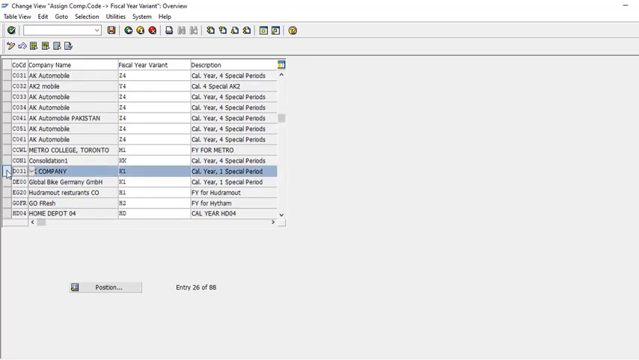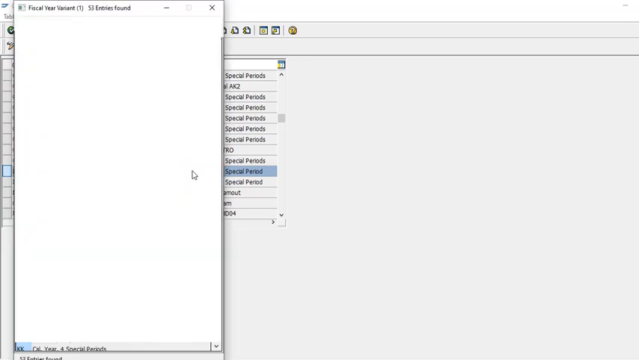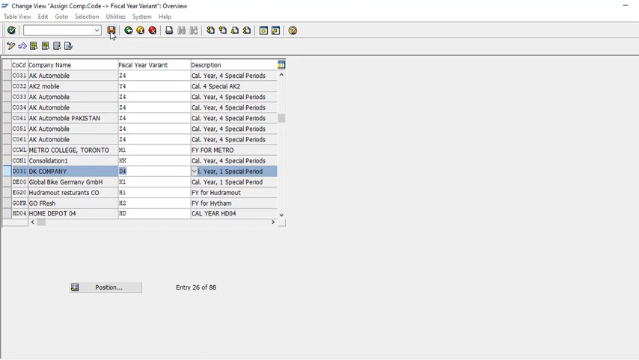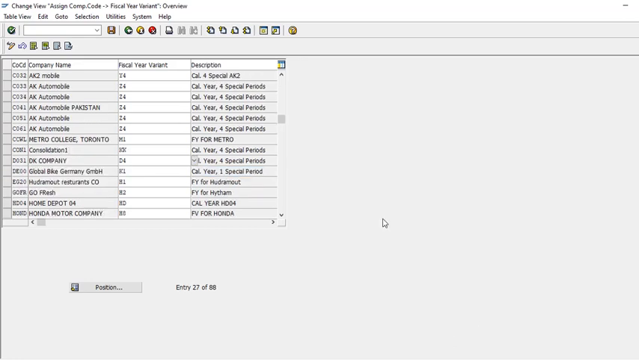Our company is D031, so we have to assign with this D031. See, it is K1 because it is by default K1 when we copied from the US company, so that's why it is coming K1. So we will change it with this D4. Here it is, D4, 4 special periods. Save it. Data was saved. So this is the step 8 and 9.